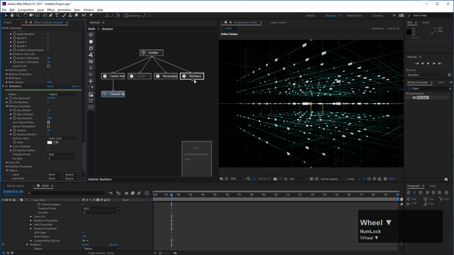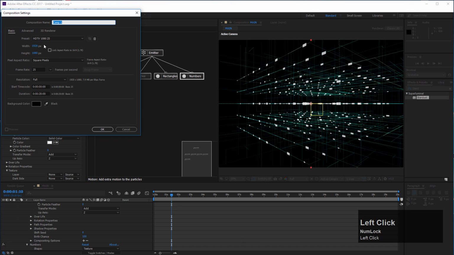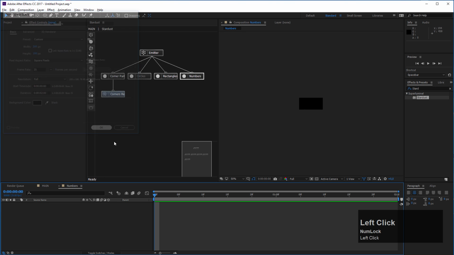But what I have to do now is create a texture for our numbers. Therefore, I will create a new composition, and I want to make this 200 pixels wide and 100 pixels high. I will name this numbers. And let's make it 2 seconds long and click OK.